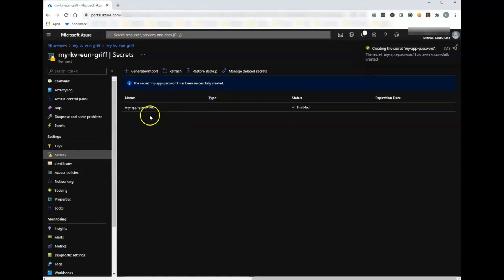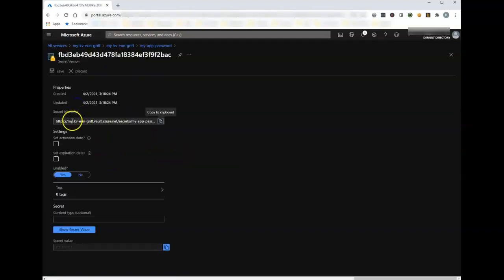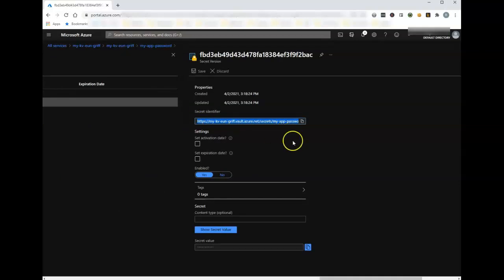So we've got our new secret now stored in Key Vault, and if we click on that, you can see we've got the current version. And if we click on that again, we've got the secret identifier, and we can see that's the unique URL for this particular secret that allows our applications and things to reference it without actually knowing the password. This is enabled, and then if we want, we can either copy that secret or we can actually show it as well because we've got the permissions currently to do that. So we click Show Secret Value, and there it is.